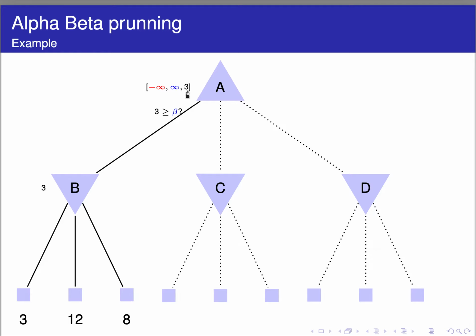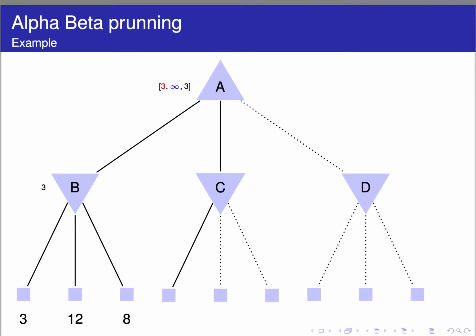Because it's the maximum value so far. And then I ask, is 3 better for me than what the minimizer has? No. So then I will say, well, alpha is going to be the maximum of alpha so far, which is negative infinity, and the number 3, which is the number 3. 3 is bigger than negative infinity. So I'll update that.